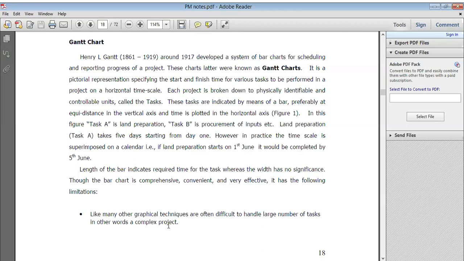So it depends whether you need to make it horizontal or vertical, and each project is broken down into physically identifiable and controllable units called tasks. It depends on how you have made the report, what kind of tables you prepared. If you prepare cash flow, you will get that kind of chart, balance sheets, income and expenditure reports, right? Budget reports, PBIT reports, right? A lot of reports you need to prepare. Income calculations, interest calculations reports, IRR, ROI reports, and every month-wise report.